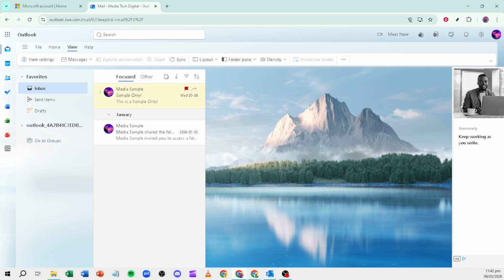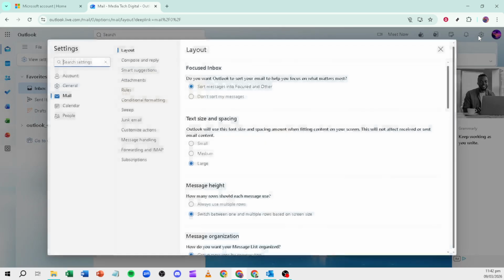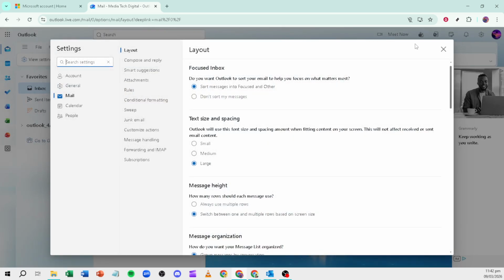In the top right corner, click the settings gear icon to open the quick settings panel. This panel is handy for small tweaks, but for what we need, look for the link to open the full settings window. That gives you access to the complete set of options.